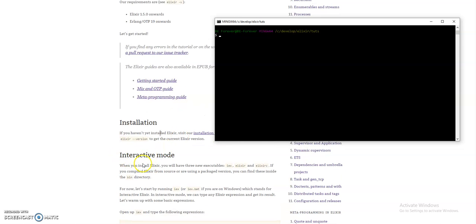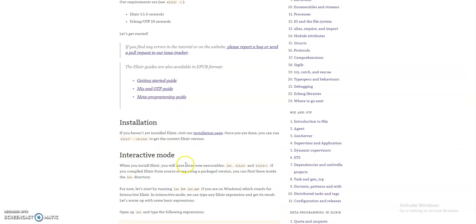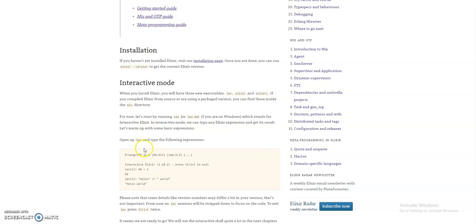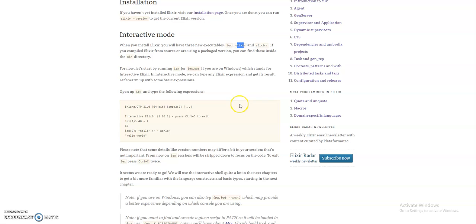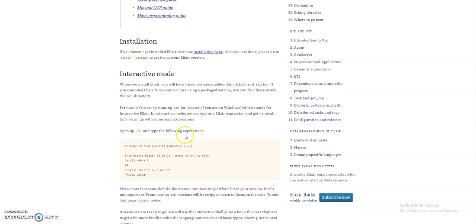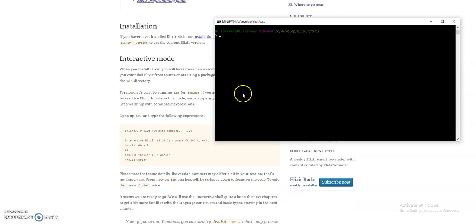So, interactive mode. When you install Elixir, you will have three new executables: iex, elixir, and elixirc. If you compiled Elixir from source or are using a packaged version, you can find these inside the bin directory. So iex, I'm guessing that's kind of like the interactive shell, and then elixir is some sort of other shell, and then elixirc is probably the compiler. So let's give this a try.